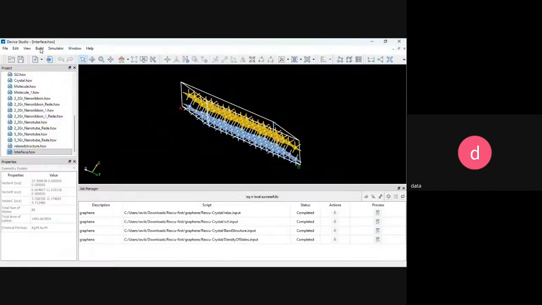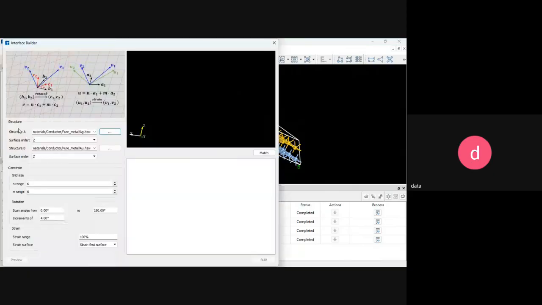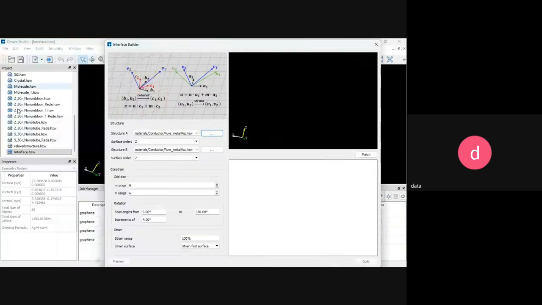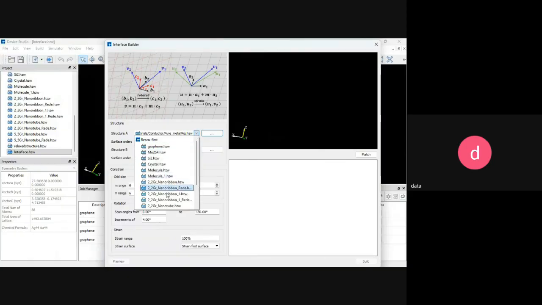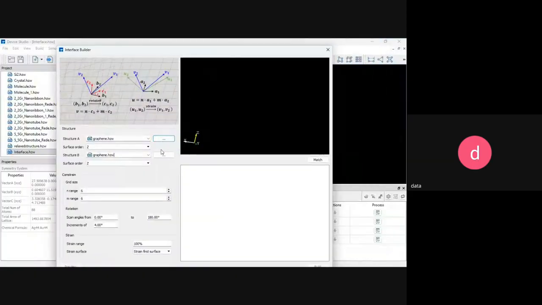Again, I repeat: build, interface builder, and through structure A and structure B, you can import the material file by clicking on three dots. And if your material is present in here, you can directly select it by clicking on this, like for graphene, to create a twisted bilayer graphene structure, like Moiré pattern and different types of patterns. You can also create.